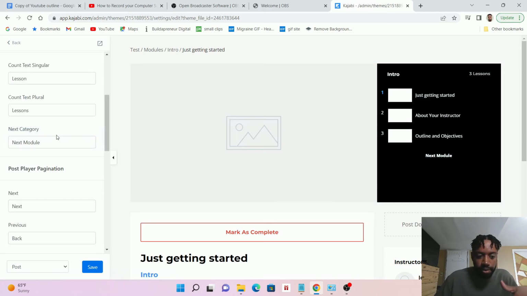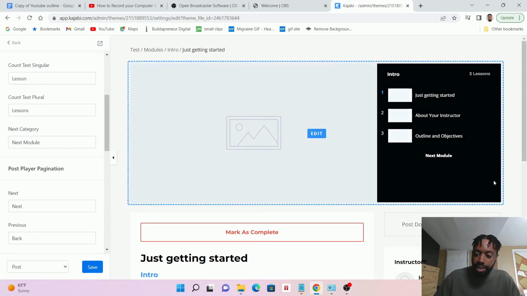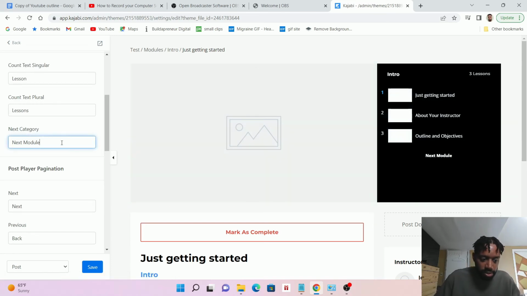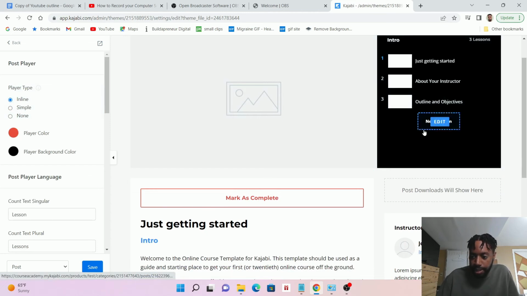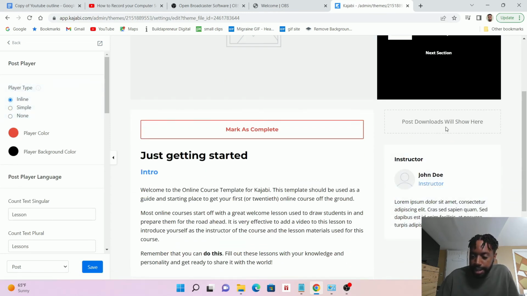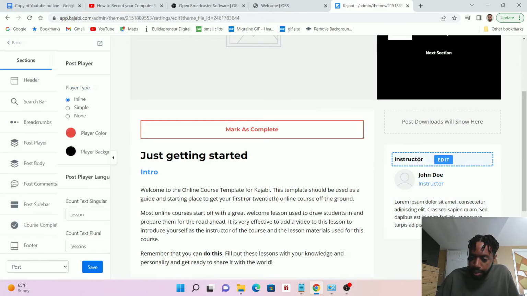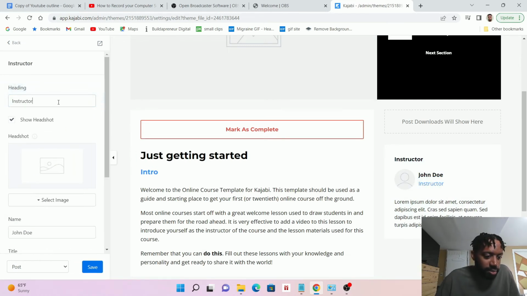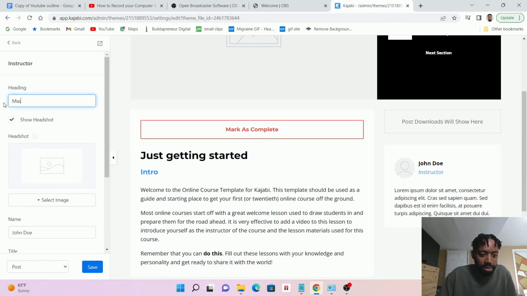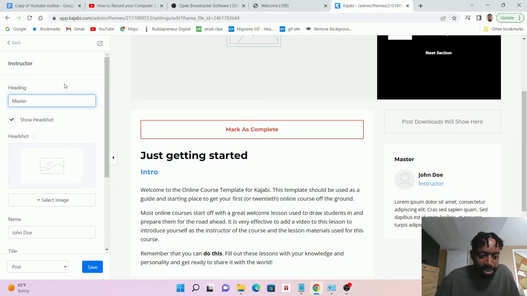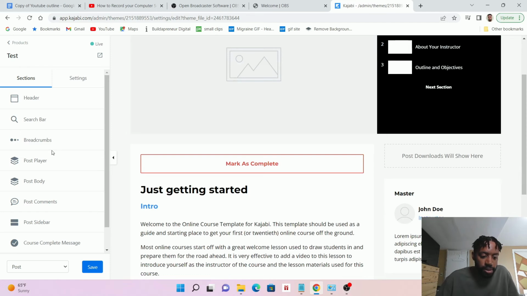You could choose however you want to make certain text. So let's say instead of having next module, you could put in something else. You could do next section instead. But again, with everything, all you're really doing is clicking into that side and then making the changes. Instructor, instead of doing instructor, if you wanted to change that up and put in master, you could put in anything there.